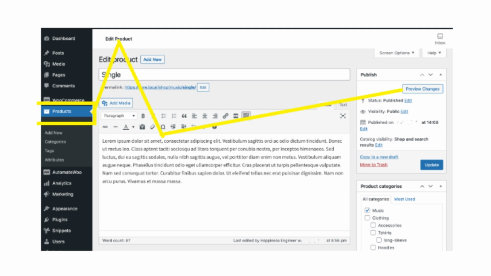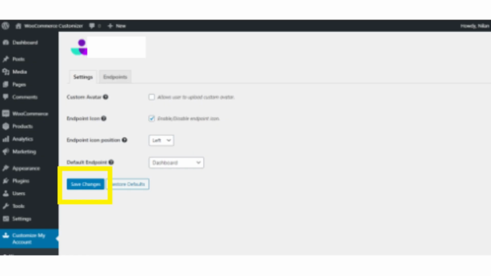So make your edits and then click on the preview changes button to ensure that they look as intended on your website. After you are satisfied with your edits, click on the Save Changes button or the Update button to save your changes. Now your product details will be updated in your WooCommerce store. So visit your website to check if they are showing correctly.